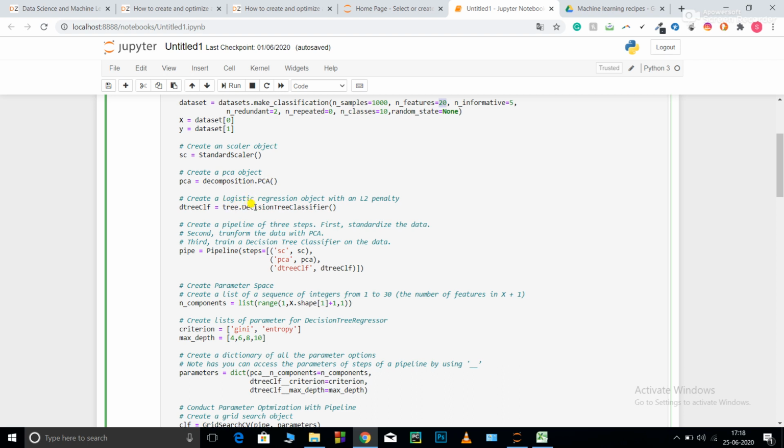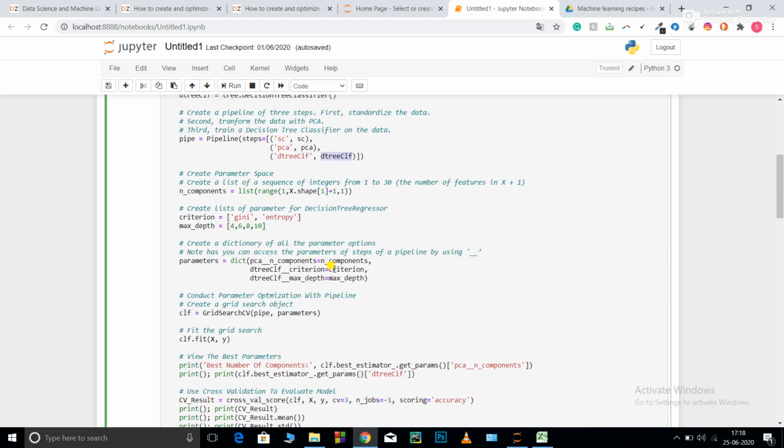Now the classifier under the name D3CLF. Now here I'm creating my pipeline. So what should my steps be? First perform standard scaling, then perform PCA. So always remember, before applying PCA you need to standard scale your data set. Then I will apply the D3 classifier.